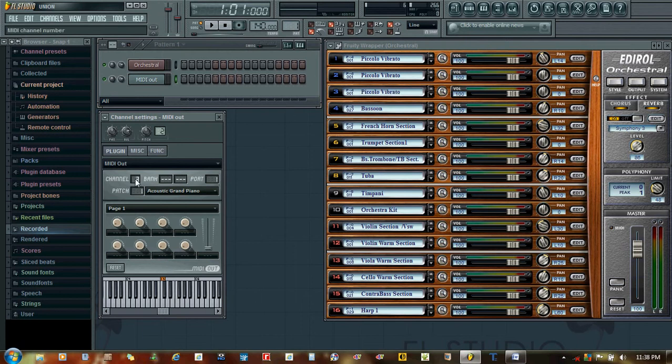And on channel 4, acoustic grand piano is corresponding to piccolo vibrato. So for these 4 channels, acoustic grand piano is corresponding to only one instrument. Now on channel 5 it won't be piccolo vibrato, it will be something different here. See, as I move to channel 5, the first instrument on channel 5 is trumpet section 1. Now when I move to channel 6, okay, here again trumpet section 1.